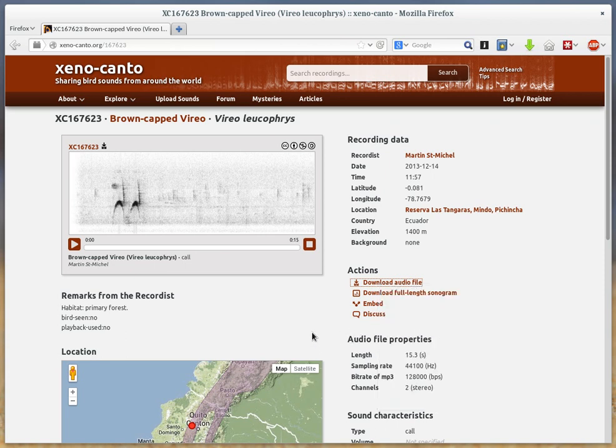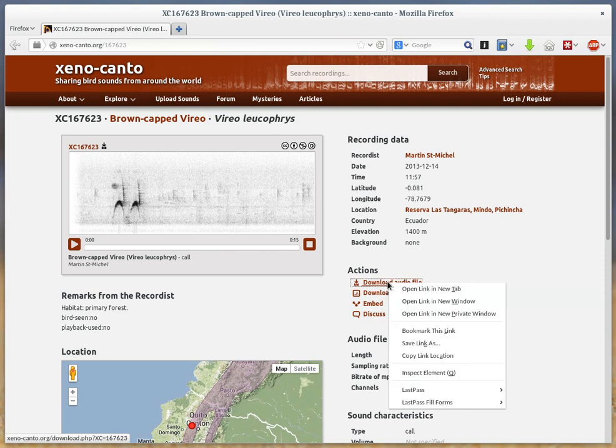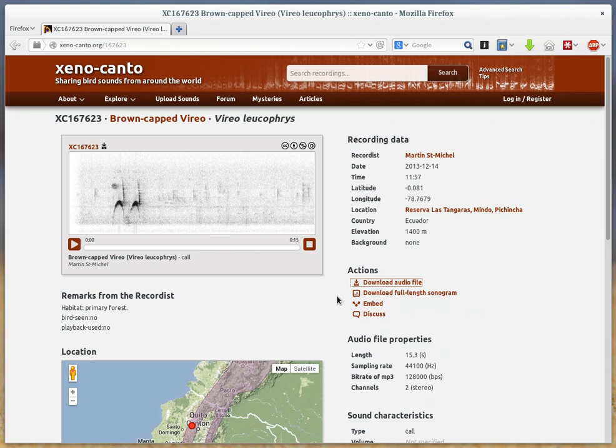So that's a quick tutorial on downloading files. One thing to note is if you have an Apple computer that does not have a right mouse button, right clicking can be achieved by, I think, holding the Option key while you click with the mouse.